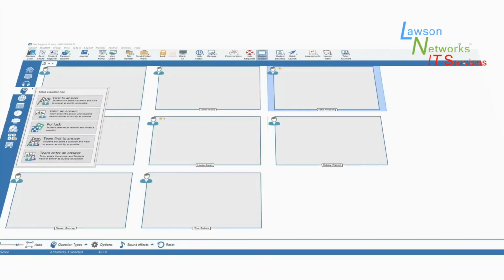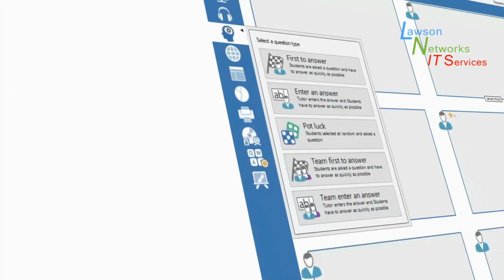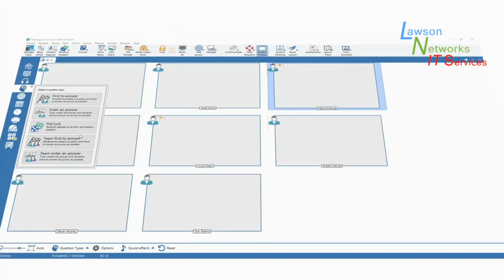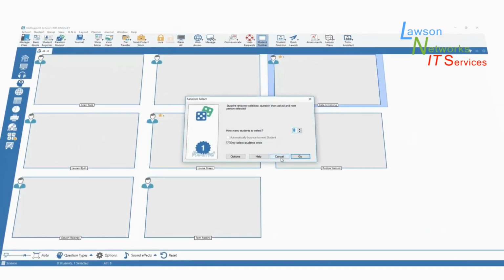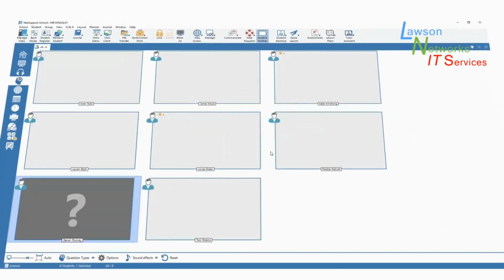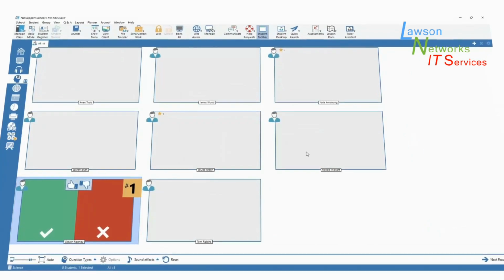It can be first to answer, team based, or random selection, making sure that no child in the room ducks from the activity. The teacher can simply say, I'm going to ask a question now, which is the largest planet in the solar system? The children have a chance to think and then respond quickly, either quickest to answer.